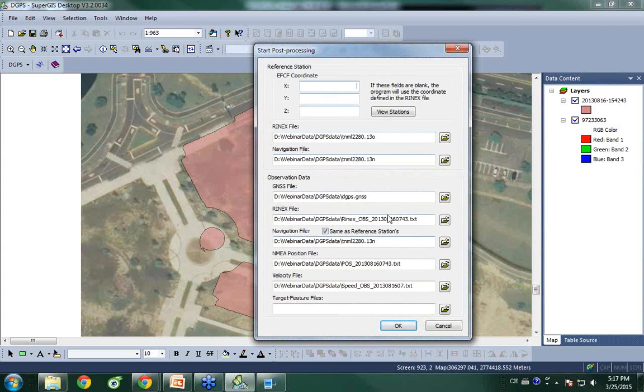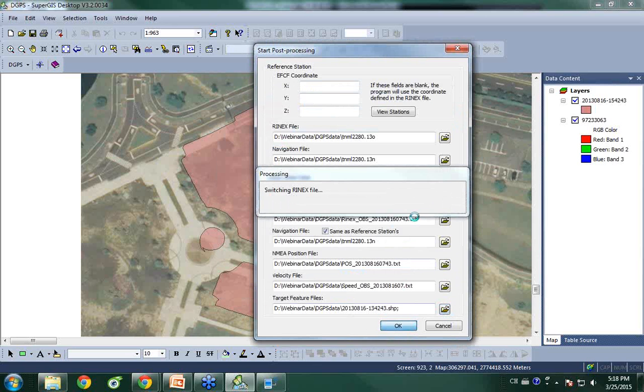And here are two parts. The first part is reference stations. If you know your specific coordinate system coordinates, you just enter the X, Y, and Z value, or you can import the RINEX and the navigation data we download from the IGS website. Then the observation data, it means the raw data you copy from the SuperPad. Okay, so just select the data, the layer we are going to do the post-processing.